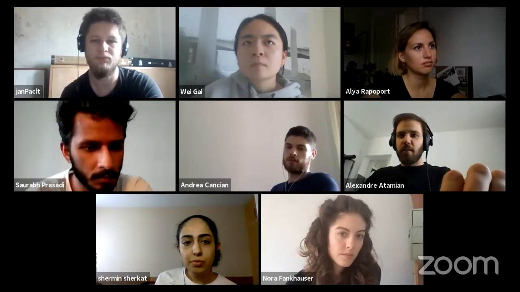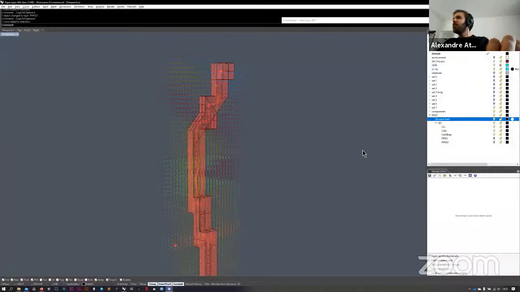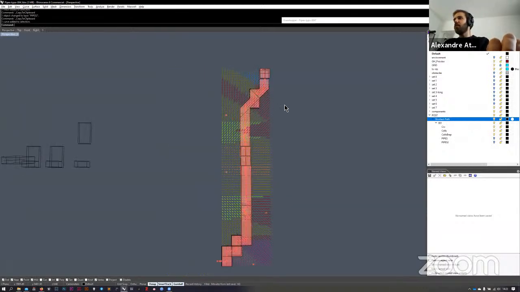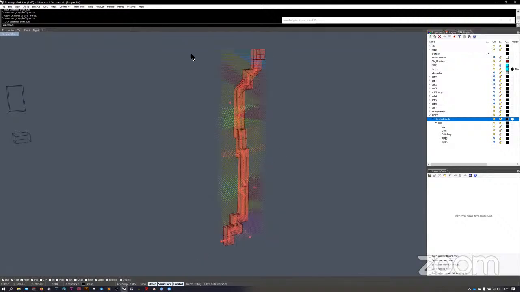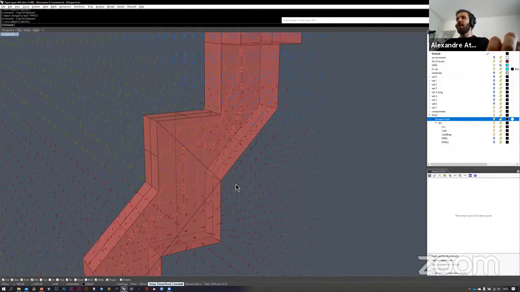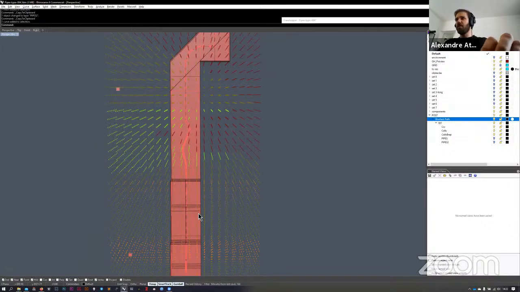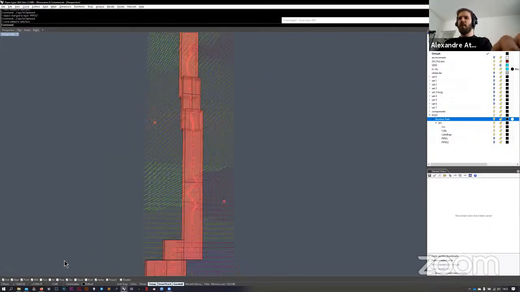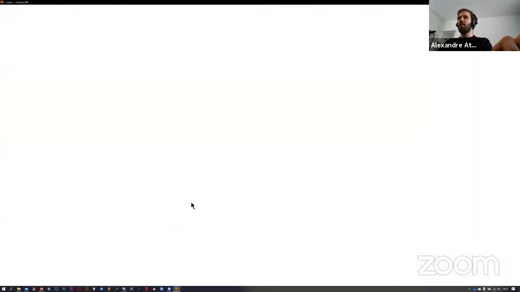Yeah, and so I will share my screen. So yeah, here you see one extract I did with the shortest path on Jan's model. With my vector field and the curve from the shortest path that defined the orientation of my vectors here, this works pretty well.